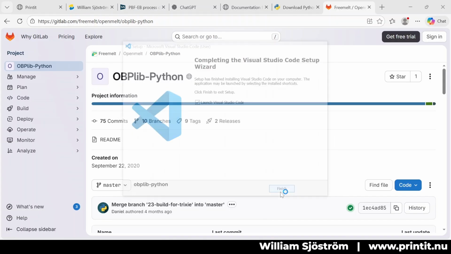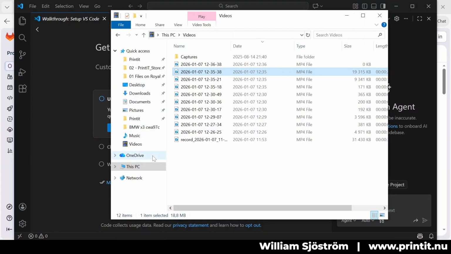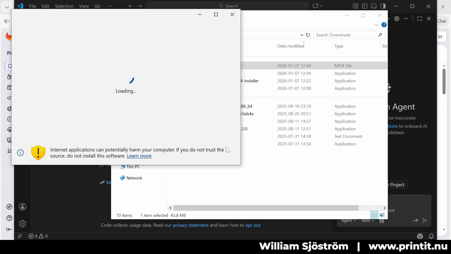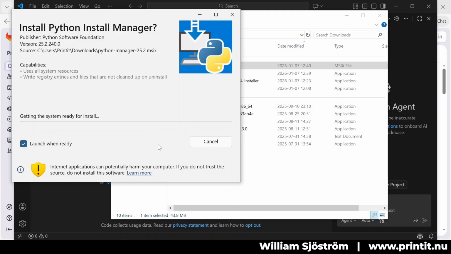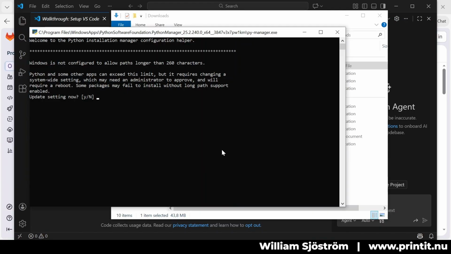Okay, so Visual Studio is completed. Yes, and then we need to figure out how to install Python. I think Python should also have downloaded, so we can run the installer for Python. Launch when ready, yes. And we'll probably run into a few problems that I have forgotten about.